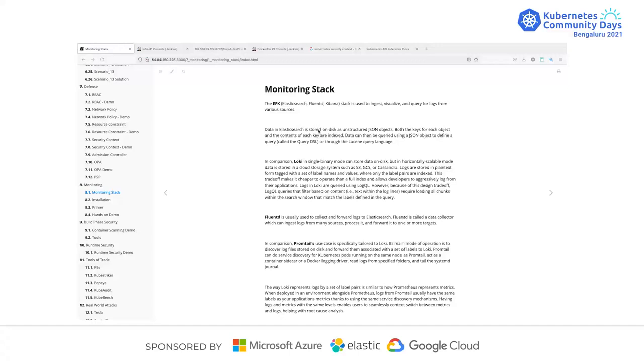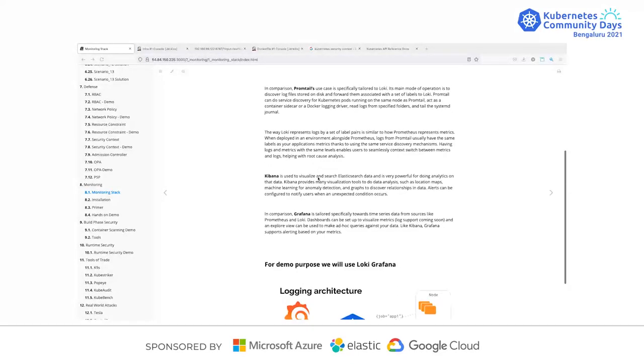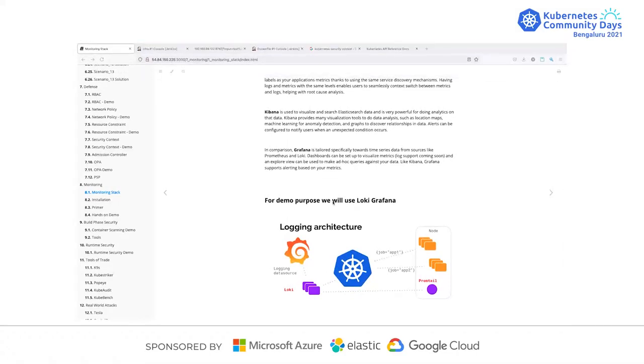Basically, the data in Elasticsearch is on a disk as unstructured JSON objects, where both the keys for each object and the contents of each key are indexed. In comparison, Loki is another option, a single binary mode that can store data on the disk. And Fluentd, I want you all to read this, I'll leave it to you. But for today's demo, we'll be looking at the Loki, Prometheus, Grafana stack.